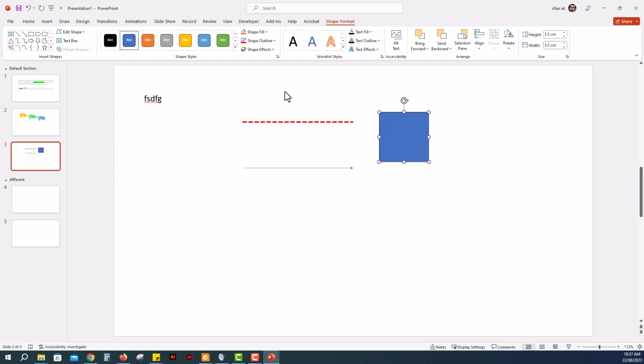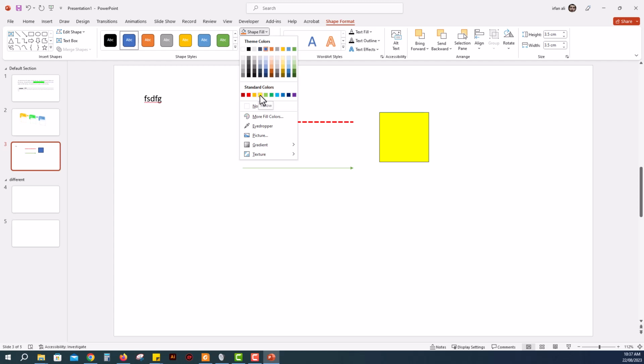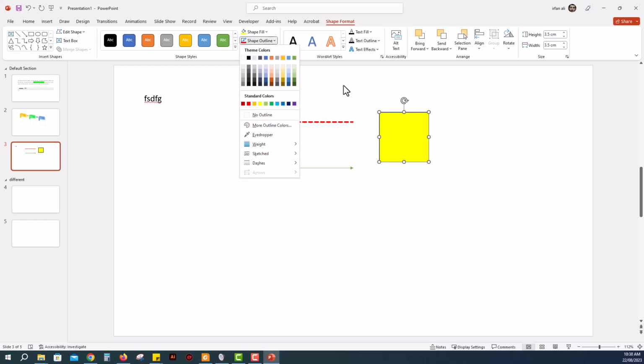Now I want to change the color of the square. The square has two parts: one is the fill and the other is the outline. When you want to change the outline, you just come here and select any color. Let's suppose we change the fill to yellow, and I want to change the outline color. What is the outline color?